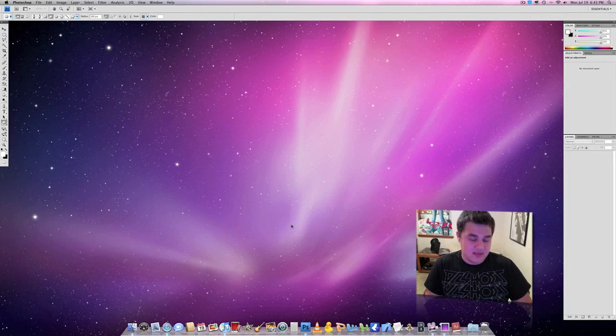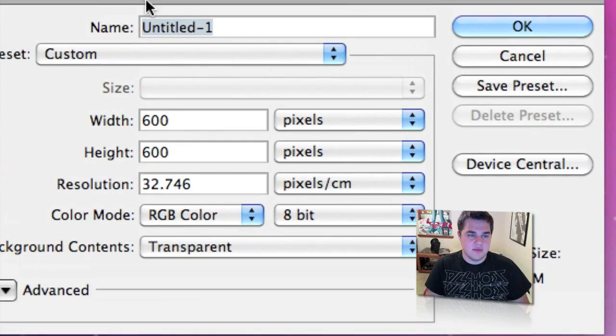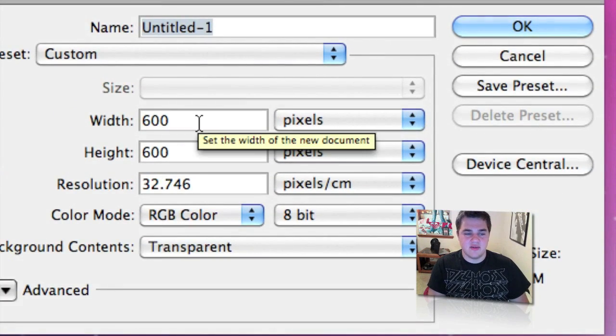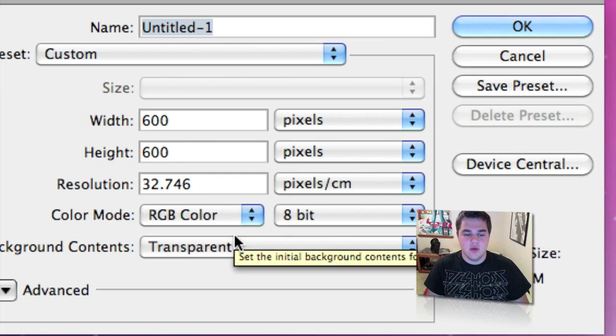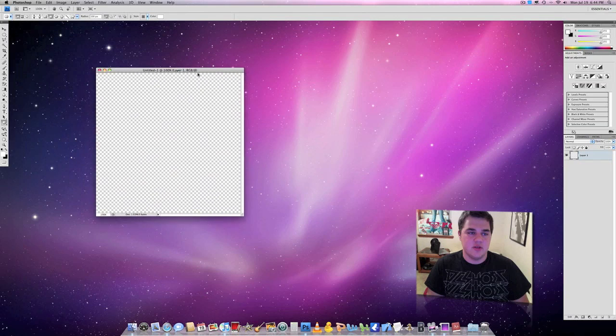You're going to need to use Photoshop CS3, CS4, CS5, one of those will get the job done. So File, New, and here are the settings I'm using. Width 600, height 600, and your background content will be set to transparent. So when you're done there, you can just hit OK, and you'll get your image.